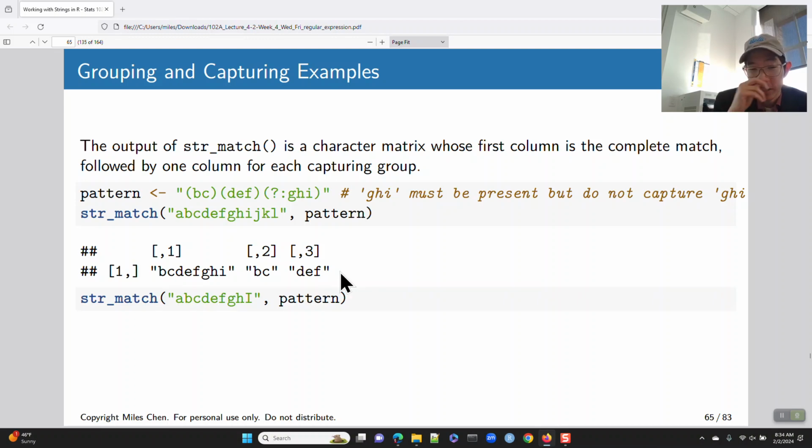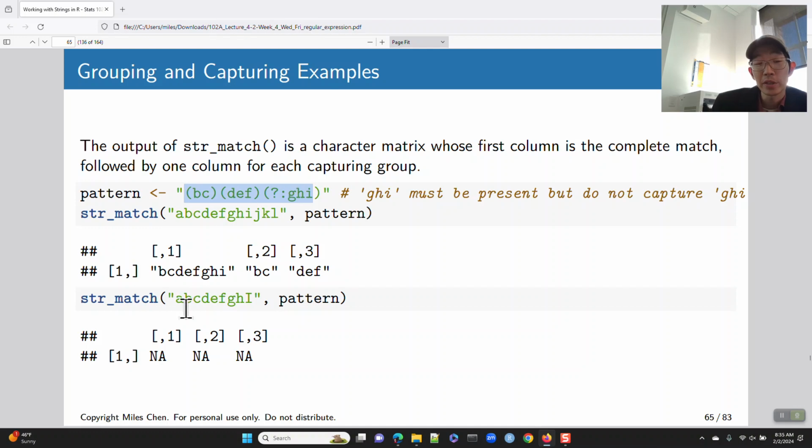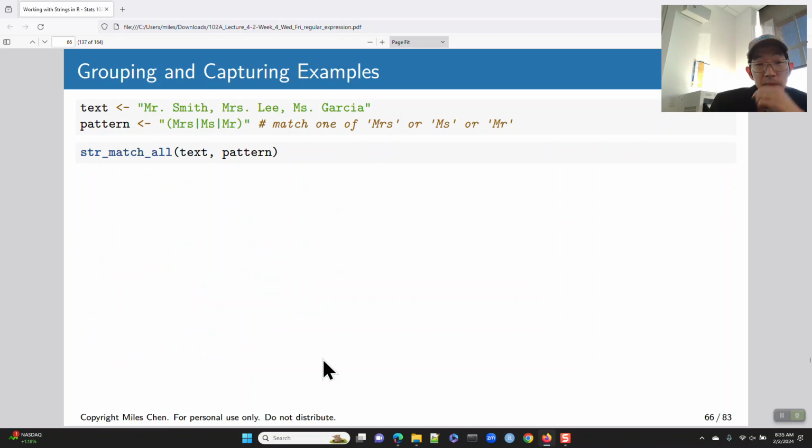Okay. Here, if you have this A, B, C, D, E, F, G, H, capital I, and you try this, it's not going to match. No match here because it doesn't match this pattern at all. It's looking for B, C, D, E, F, G, H, lowercase i. No match. So no match and no match. No capture groups get pulled out.